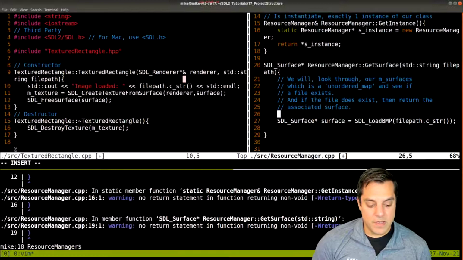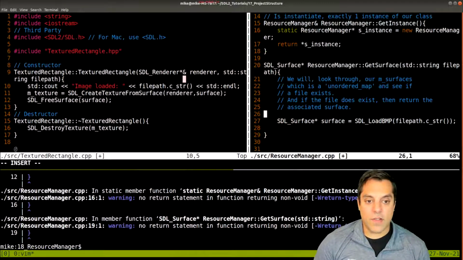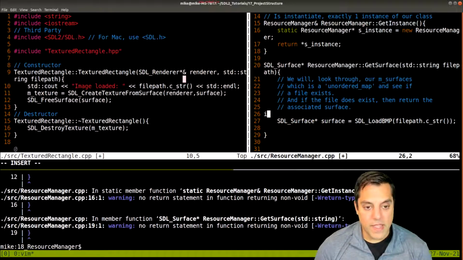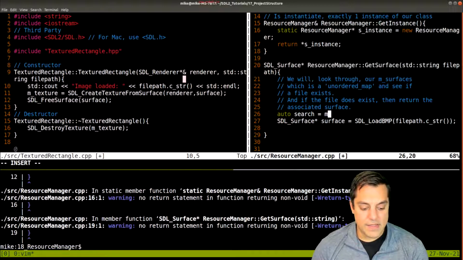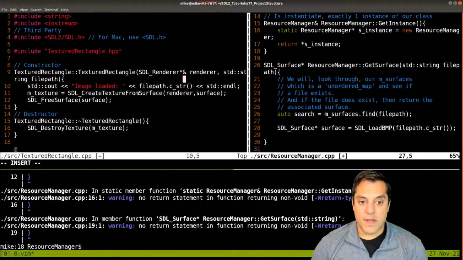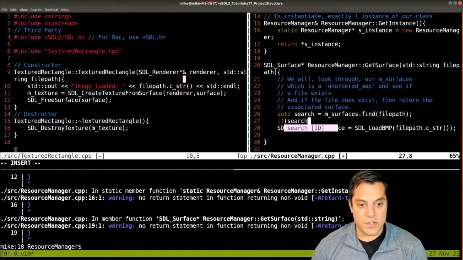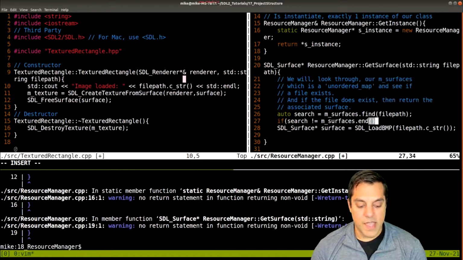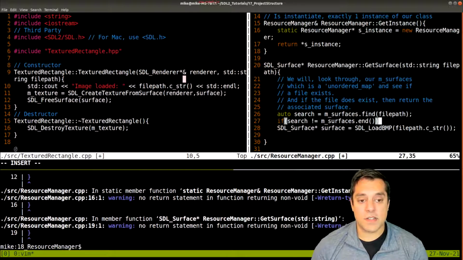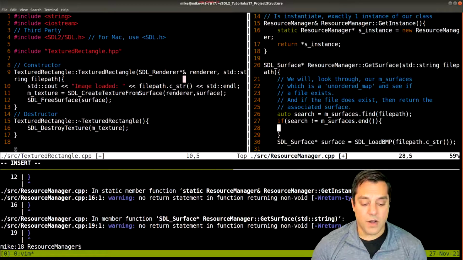So we've got code for finding our surface here. And then let's go ahead and create an iterator here. And this is part of our m_surfaces data structure. And we want to find some file path. That's the actual string here. Now, if our search is not equal to m_surfaces end here, that means if we didn't reach the end, then we must have found our surface.